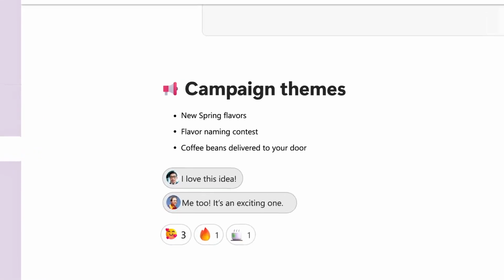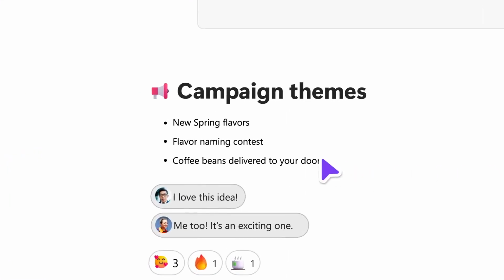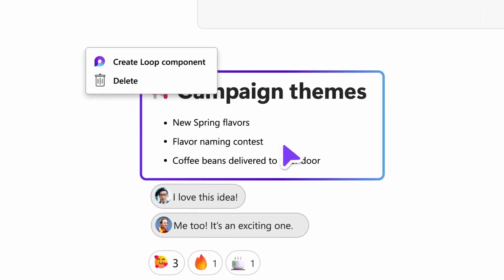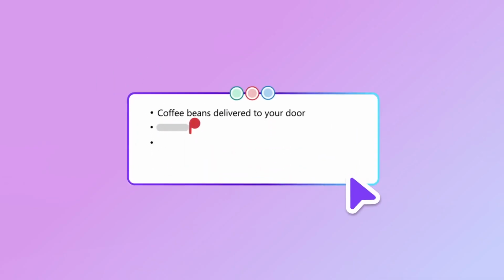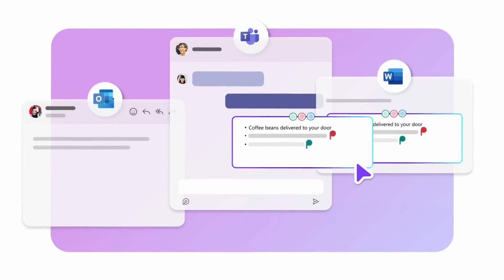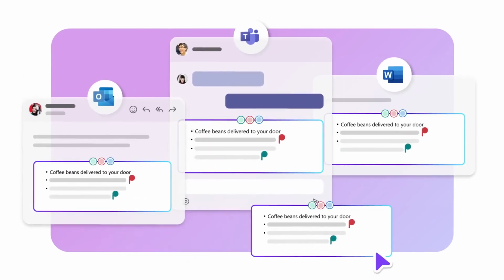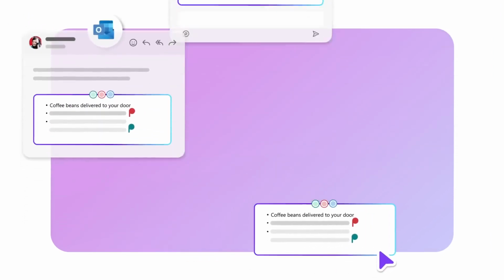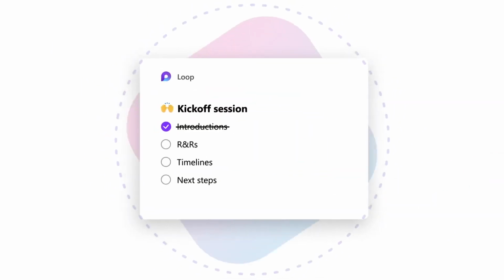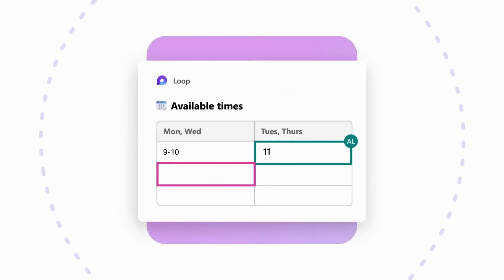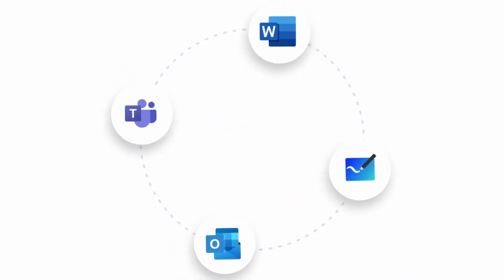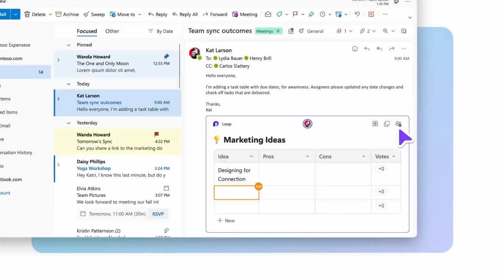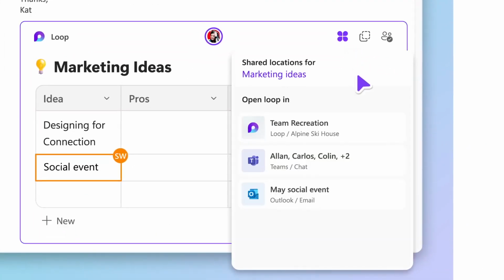Don't let app barriers slow your project down. Easily share information with people outside your workspace with Loop components. Components are portable pieces of content that stay in sync across all the places they have been shared, no matter where they are updated. You can share components and create new ones, like lists, tables, paragraphs, and more, across your favorite Microsoft 365 apps. You're always in control because it's easy to see where components were shared and who has access.